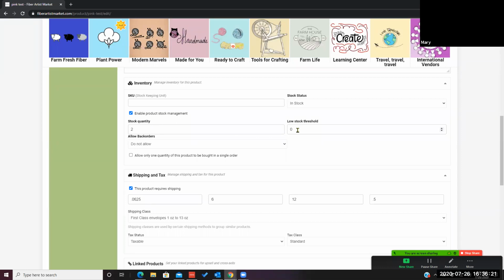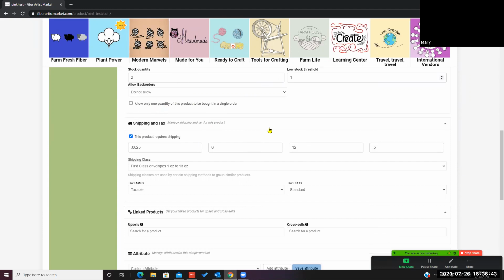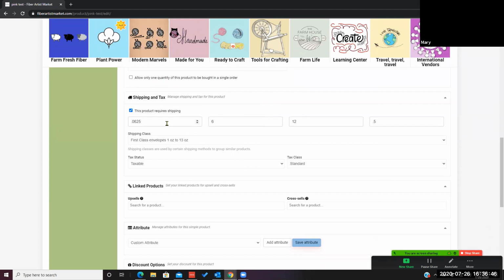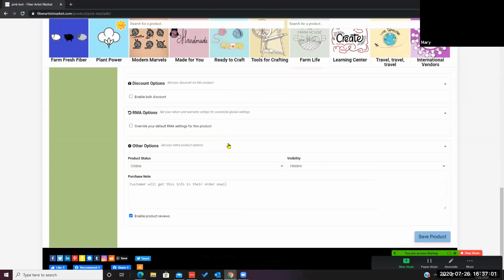When do you want to be notified? I always want to be notified when I'm down to 1 or 2, especially of bigger items. Now, if you only have one of something, put in 1 and 0 and allow only one quantity to be bought, because if you have an excited customer and you only have one of something and they want to buy 5, they better know that. You need to put in your shipping for the individual product that you're sending. It will automatically add up the correct amount if they buy more than one. And then you have to decide if it's taxable or not. And you can do all the same things you ordinarily do, your bulk discount.